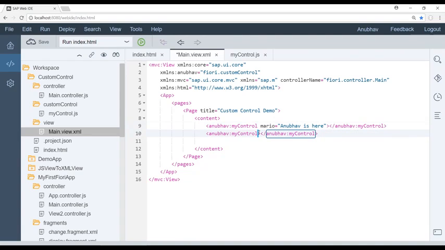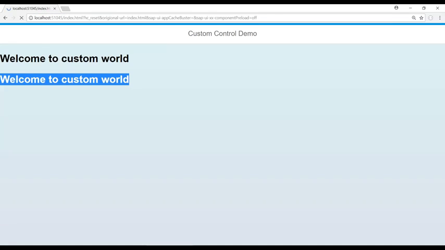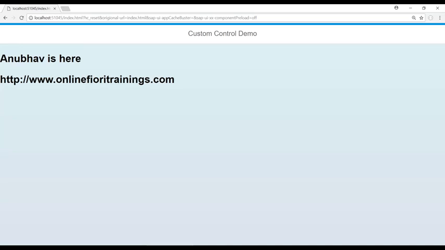And the next one, I want my website address to be displayed. Mario is the property, and I'll say http online fiori trainings.com. Save this. Let's come back, refresh the world, and voila, your world is completely customized. Amazing, isn't it, guys? That's how you customize your world. Interesting. Can you do this in WebDynpro? Absolutely not. You can't customize the control as you need.